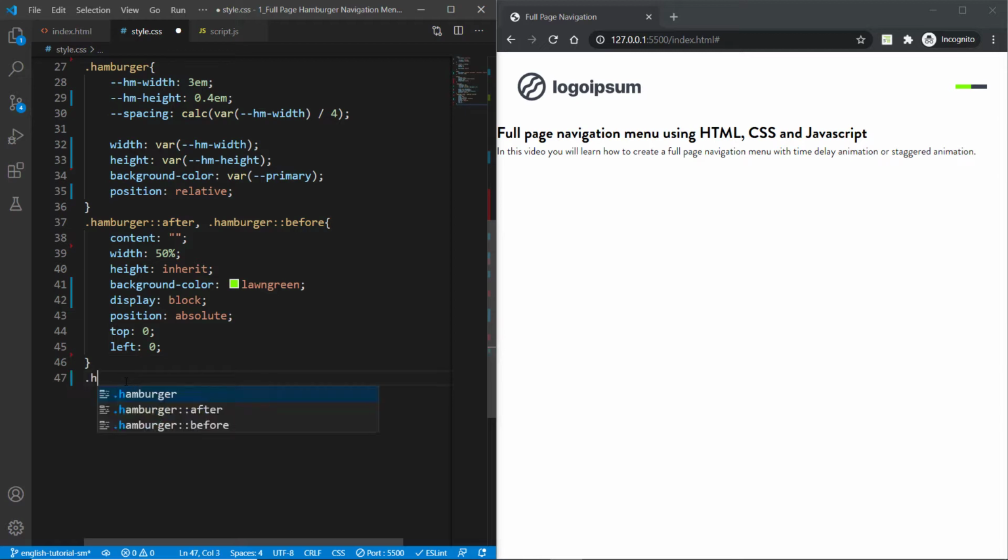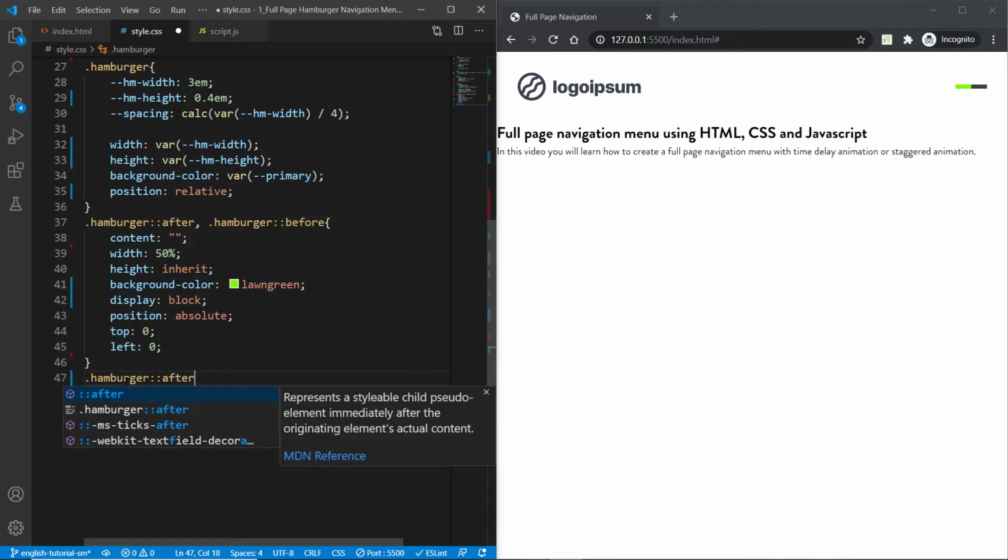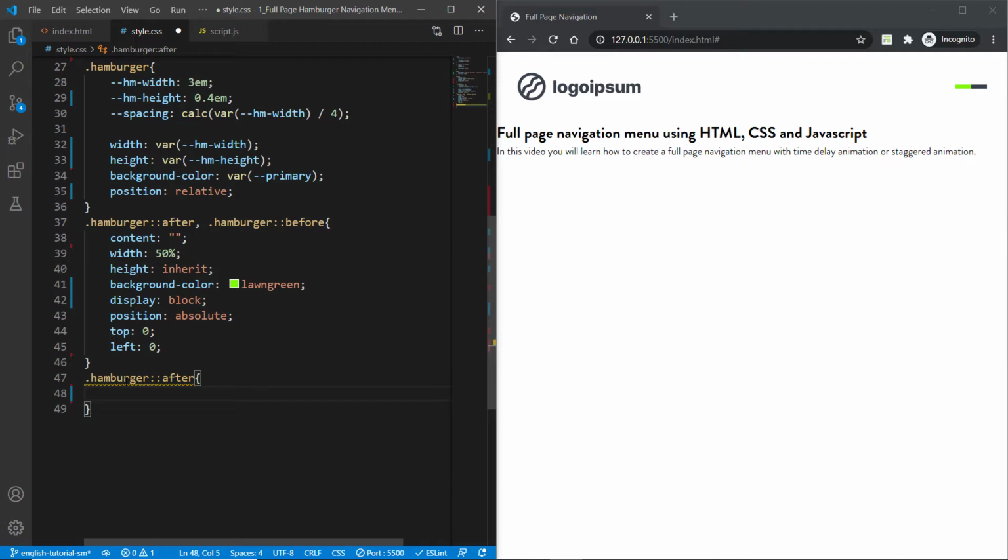Now let's go ahead and target these 2 lines individually. So I can write hamburger after and set its top value to -1em, and target the hamburger before and set its top value to 1em. Now guys, we have created these two other lines.